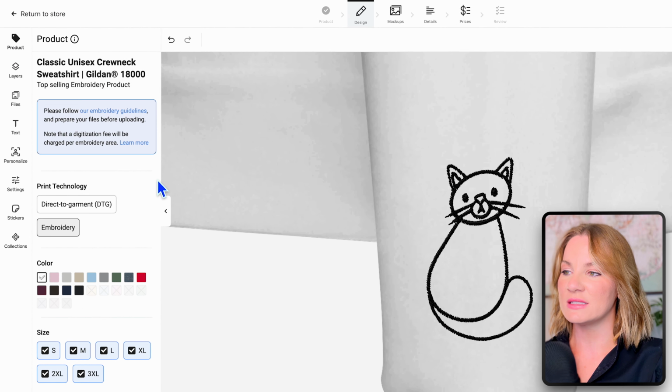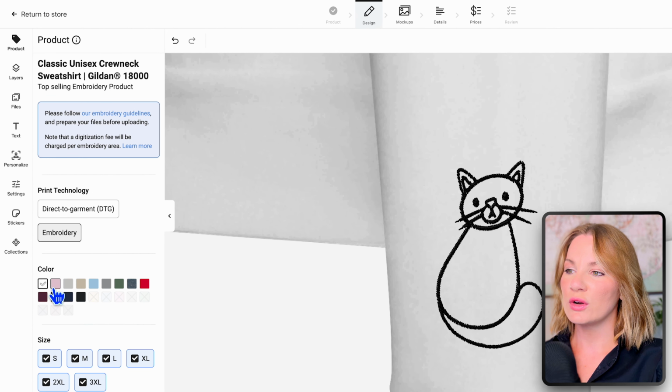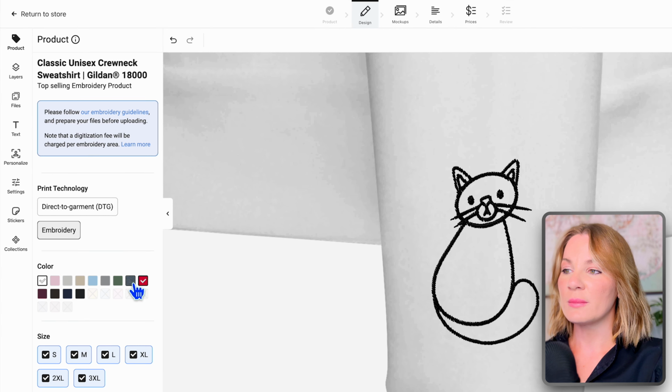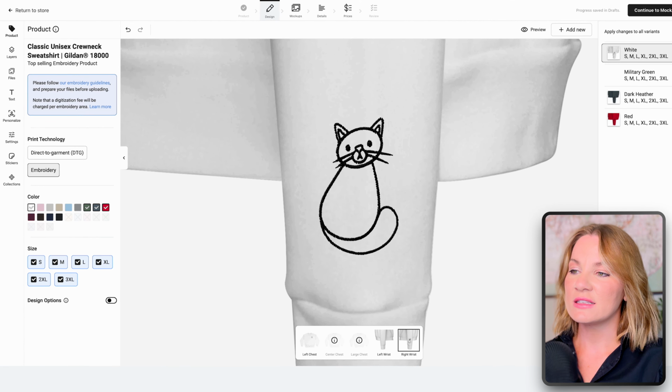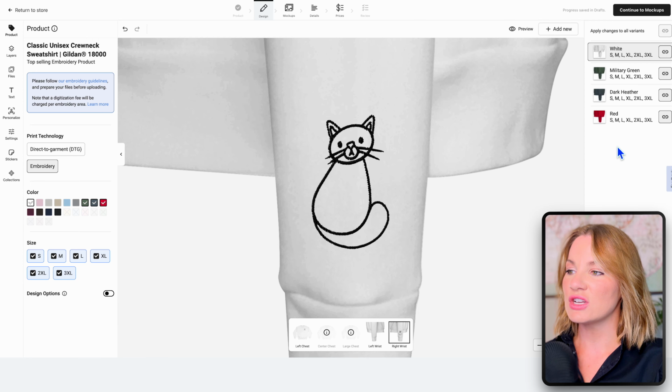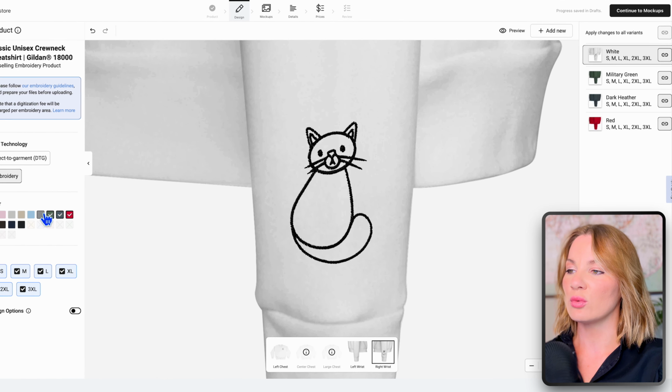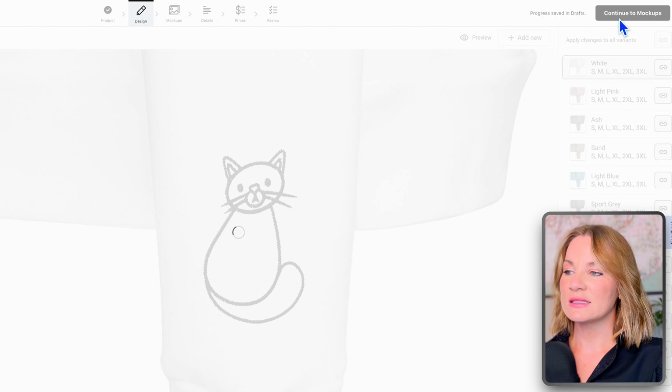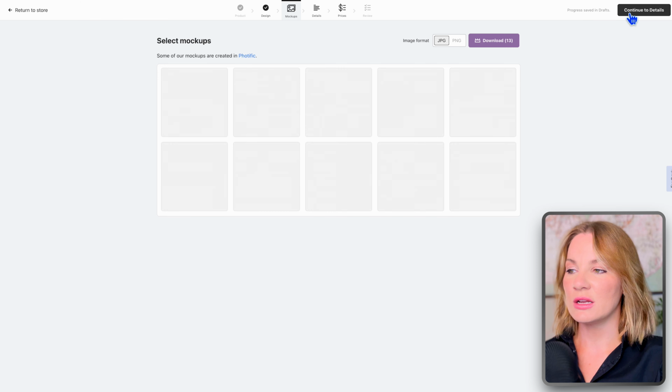I also want to point out the color options for your shirt or sweater. So lots of great color options here on the left. And what you're going to want to do is select all of the colors you want to add into your shop from this option. And then as you can see, as I'm selecting, each option is popping up here on the right. Okay, and then so the next step is going to be to select continue to mockups.